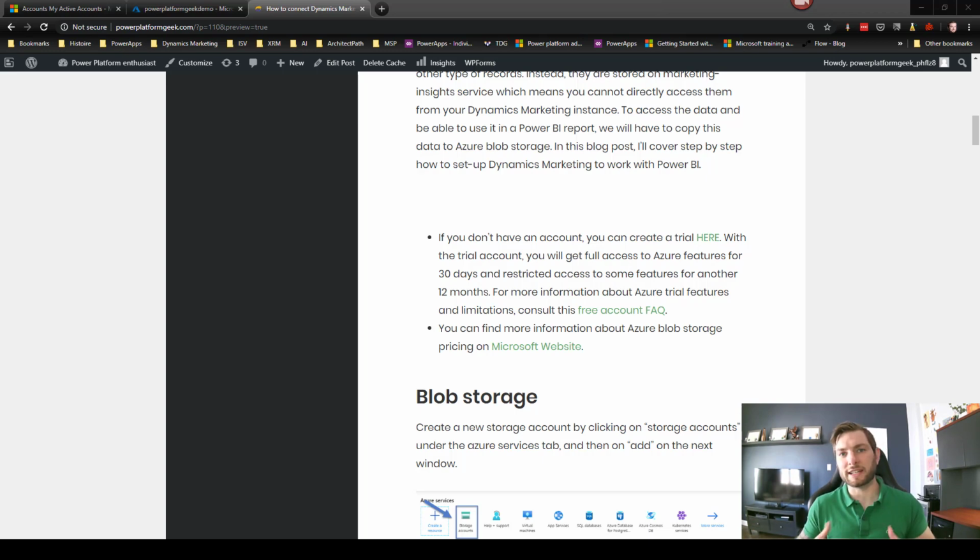So you cannot just connect directly to it using Power BI or create an advanced find in Dynamics marketing and get access to this data. It's not available from there. To do so, we will have to create what we call a blob storage, which is a type of container on Azure that will let us copy the data from the marketing service insights to our blob storage. And from there, we'll be able to access it through Power BI.